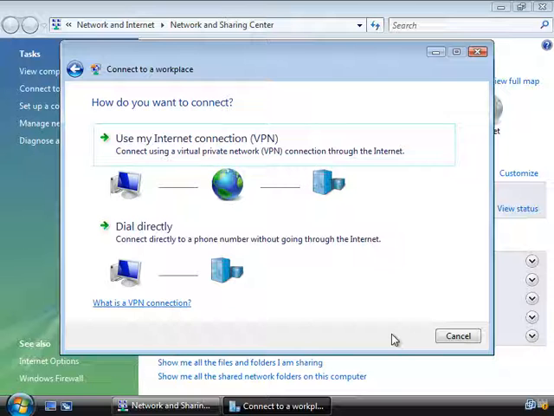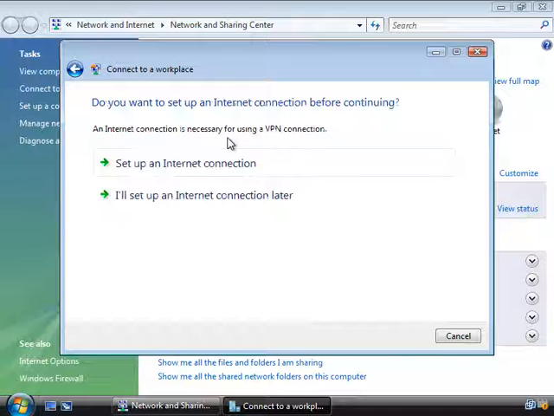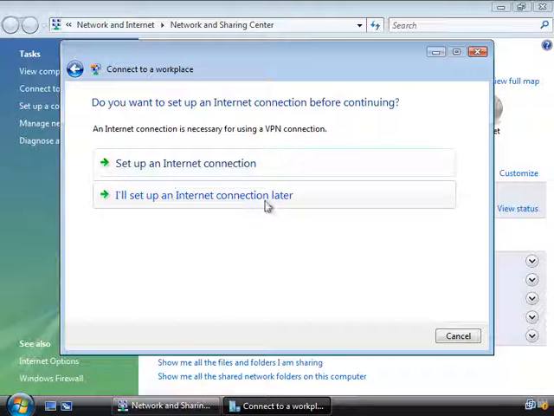And it says, how do you want to connect? Use my internet connection doing a VPN or dial directly? Well, I want to use the internet connection. We're going to set up a VPN. Do you want to set up an internet connection before continuing? If you need a specific connection to get to the internet in the first place, you can set that up now. But because I already have a connection to the internet, I'm just going to go ahead and say I'll set this up later.